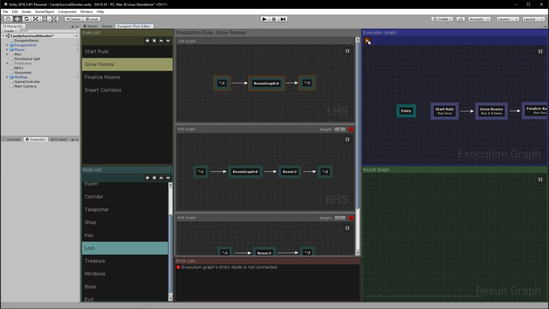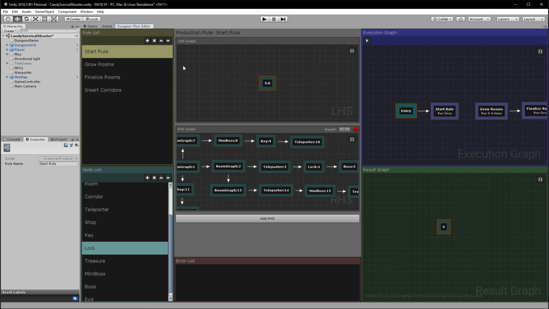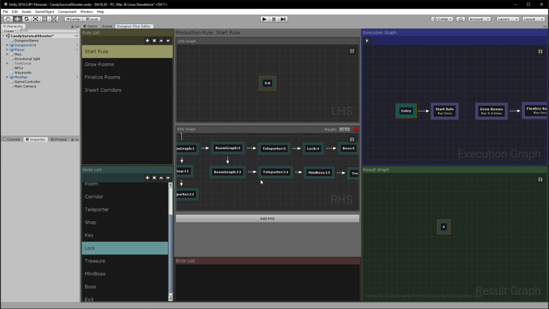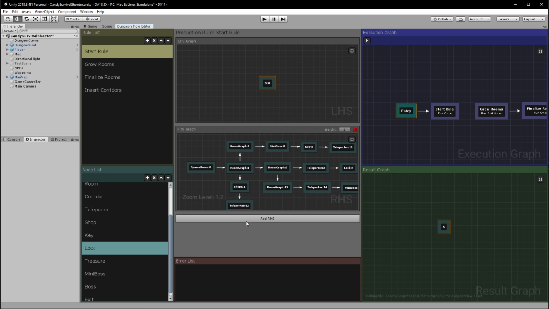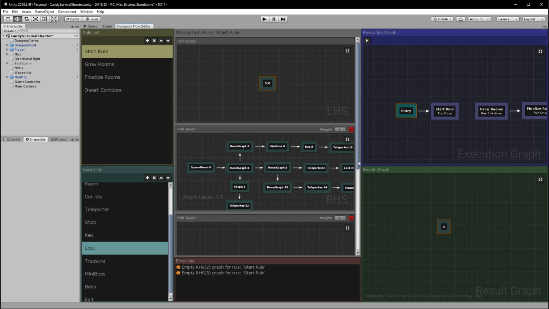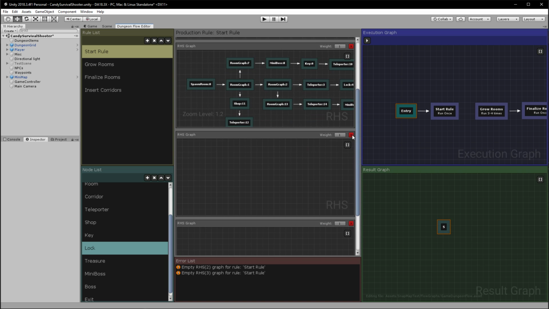So let's see what happens. This is the result graph that is displayed. It starts with the S node. So if we just run the start rule, here I have defined the S node, and that would be replaced with the graph that you designed here. So this is my high level graph. I can have multiple graphs here as well, like 3-4 graphs with different high level variations.